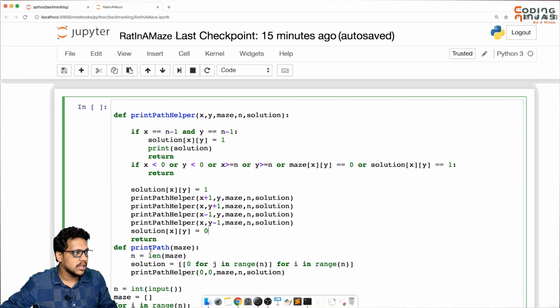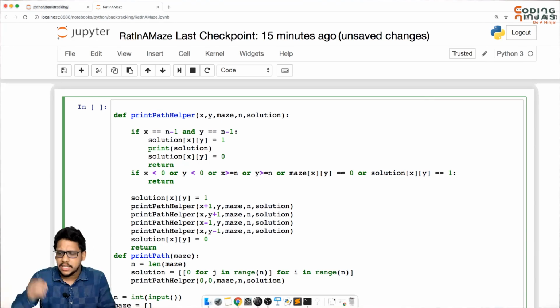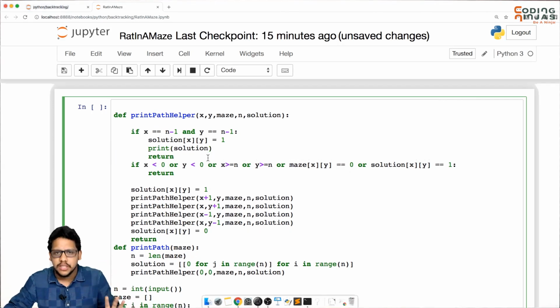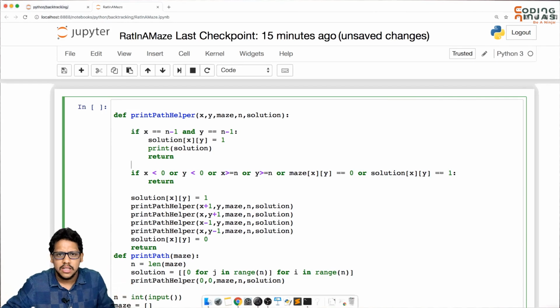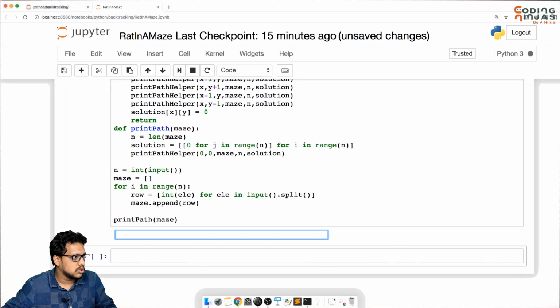Solution of xy equal to 0, return, print solution. At the ending step, after printing the solution, you could also say that when I go backwards from the last point, I can make solution of xy 0. But I think it's not required, because it is necessary that at the last point the value should be 1. So whenever the solution matrix has become 1 there, that should stay. So no point in that condition. Rest of it is fine. I think we are ready to print all the solutions now.